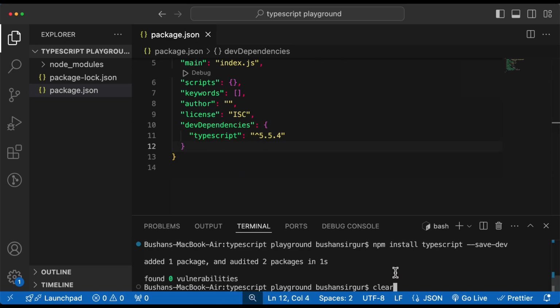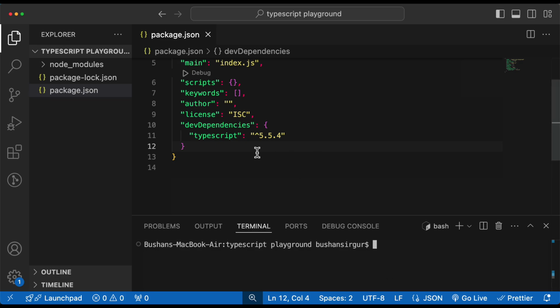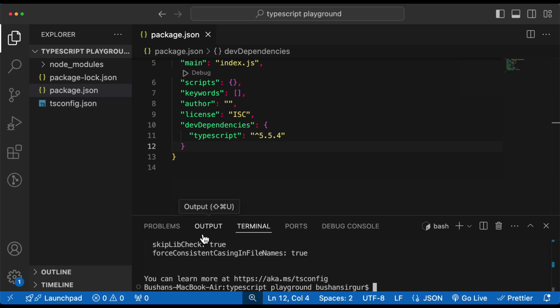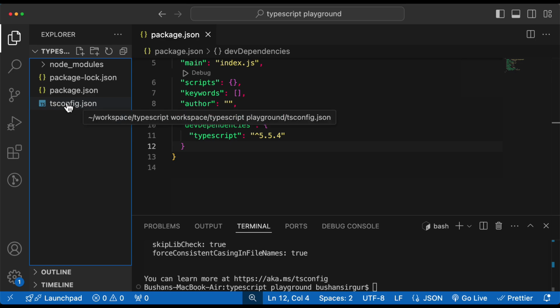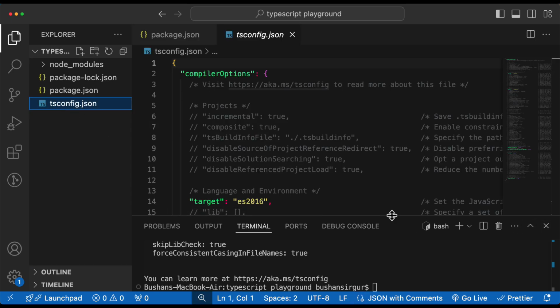Okay, next we also need to initialize the TypeScript compiler. For that we can execute the command tsc --init. It is going to initialize the TypeScript compiler with the default values. So you can see the tsconfig.json file has been created. If you open this, you can see we have a lot of options to customize the TypeScript compiler. We are not going to touch all of these properties, that is irrelevant to us.